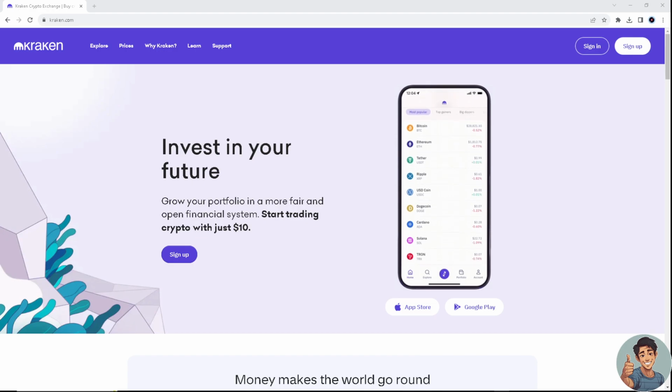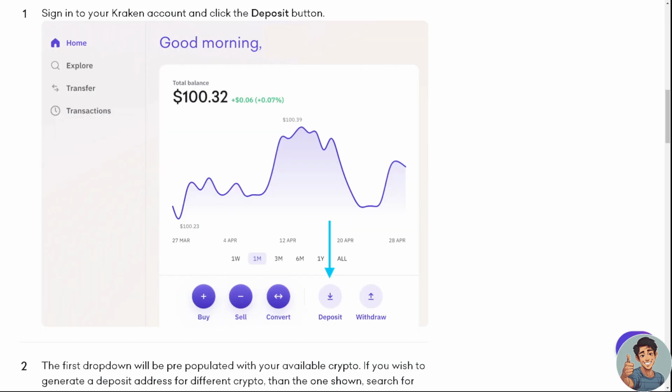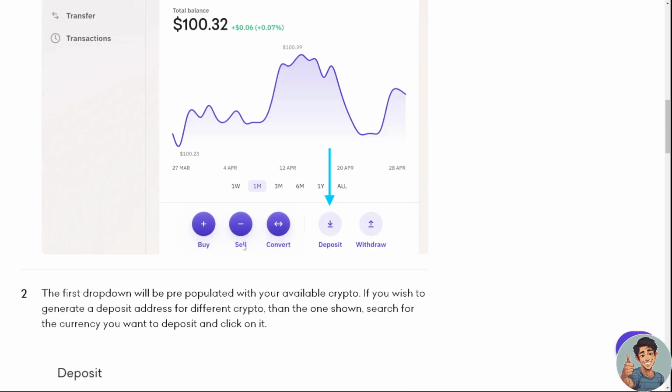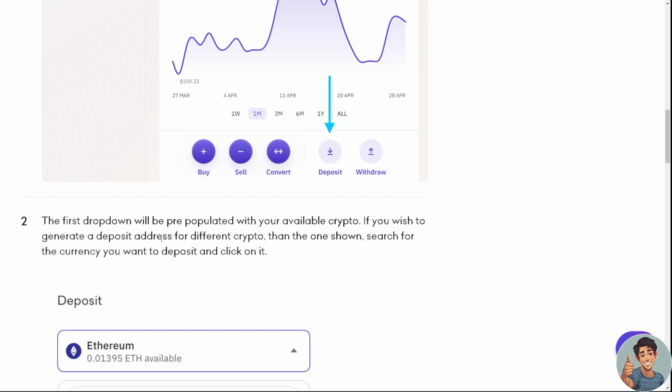So let's begin. Okay, so to generate a cryptocurrency deposit address and to find that on Kraken, you need to follow the simple instructions. First, you need to sign into your Kraken account and click the deposit button right here. After clicking deposit, the first drop down will be pre-populated with your available crypto. If you wish to generate a deposit address for a different crypto than the one shown right here, search for the currency you want to deposit and click on it.